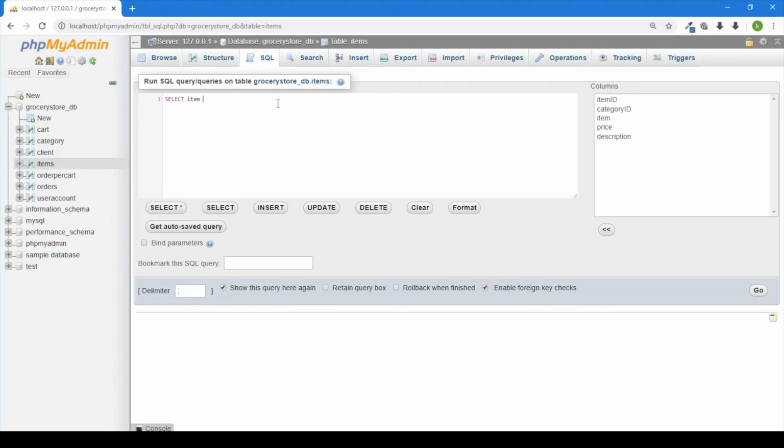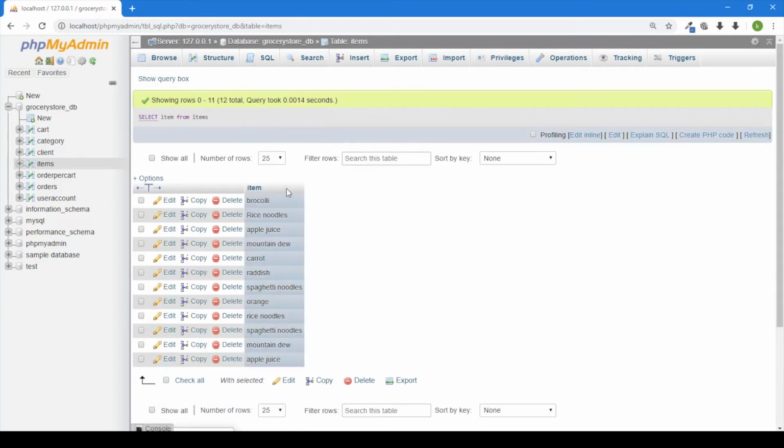So the query will look like this. Select items from item. Now run your query. As you can see, may mga items na paulit-ulit. Kung ibibigay mo tong result na to sa boss mo, he won't be happy kasi paulit-ulit lang yung information. So to solve this, you need to use the distinct function.